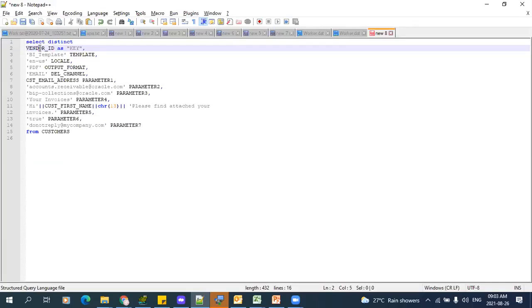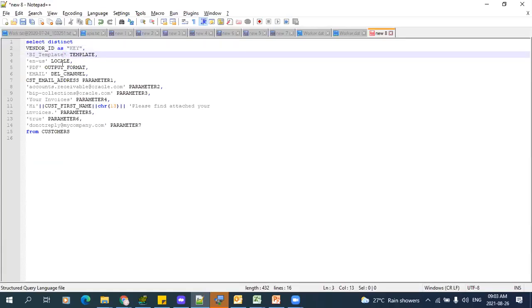So this is my vendor ID. And this is the template. Something like the locale, output format, I am expecting PDF. The delivery channel is email. Parameter one is the to email address.